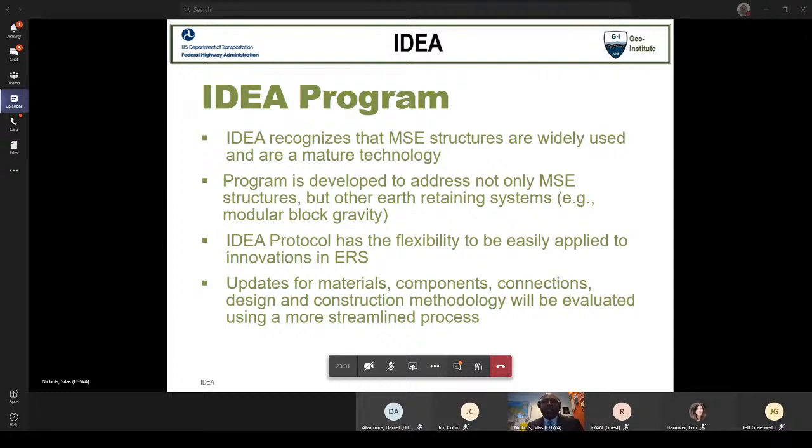The program is developed to address not only MSE structures, but earth-retaining structures, including such things as modular block gravity walls. The protocol that was developed for this was designed to be extremely flexible so that we could apply it to innovations in earth-retaining systems that we really hadn't thought about yet. So one of the things that we didn't want to be was handcuffed by a system that did not fit within what we thought the design methodology or the components or the materials of an earth-retaining system should look like, that we had the flexibility to evaluate that also.